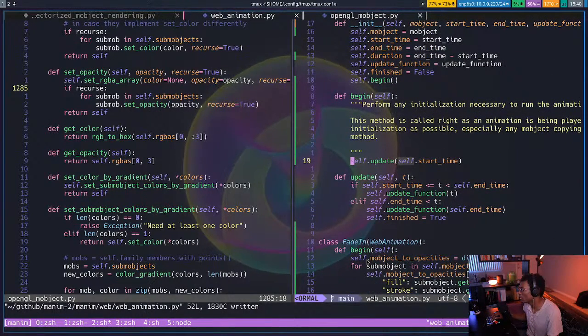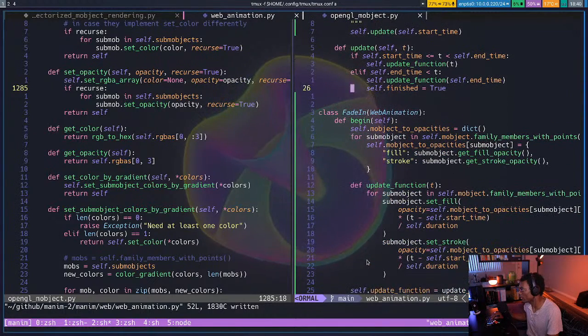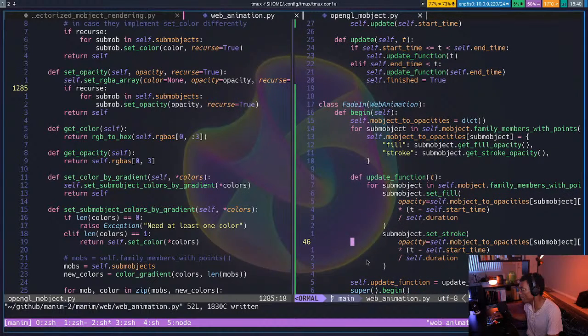Why did I do this? Oh, I guess it shouldn't receive this update function as an argument, I don't think. That's kind of weird. Otherwise, I would just use an updater or something.